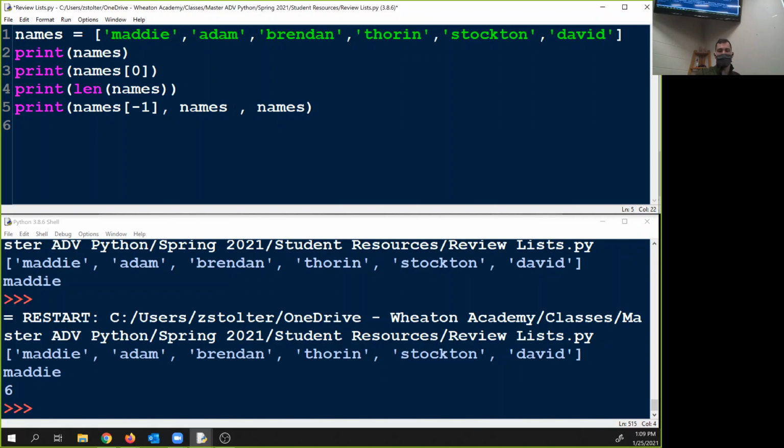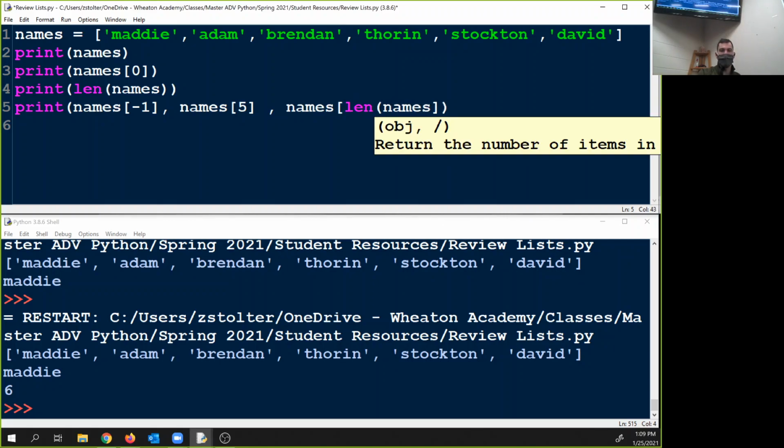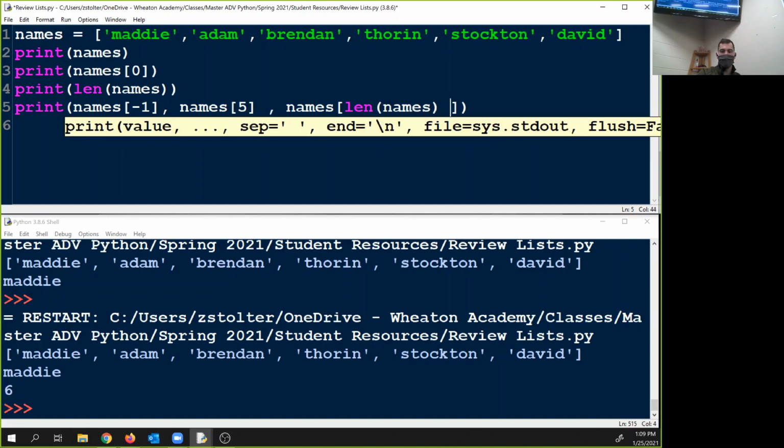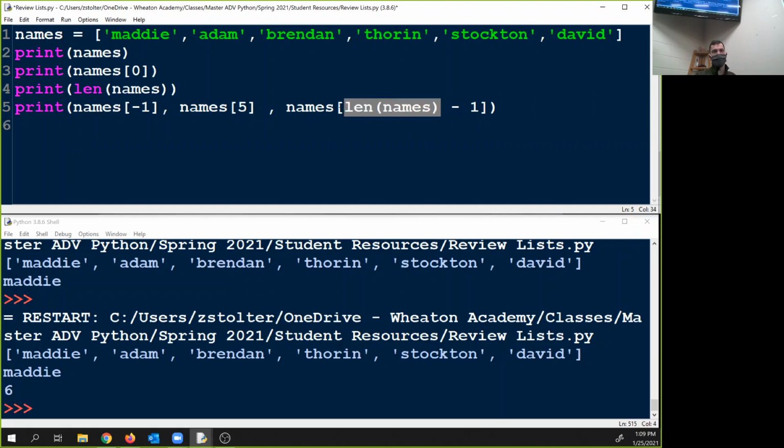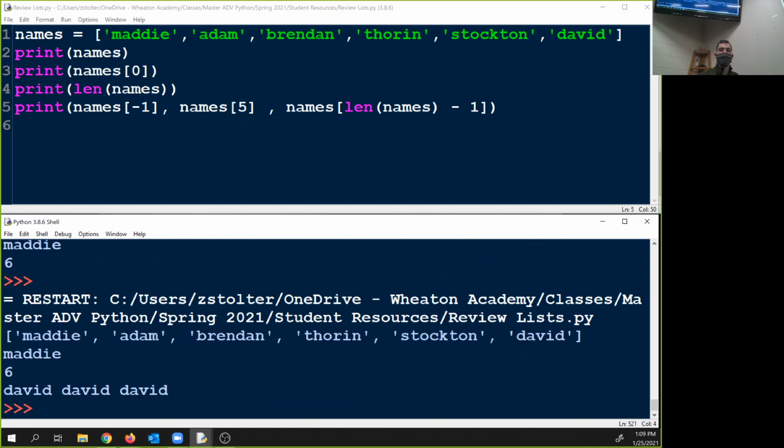Not -6, I could do 5. And I could do, now this one's long and kind of not needed, but I could do the length of names minus 1. Because what's the length of names? What's minus 1? 6 minus 1? 5. And that also will give me the last one. So I should have David, David, David. Yep. Now, one of the most used methods, does anyone have questions on that?